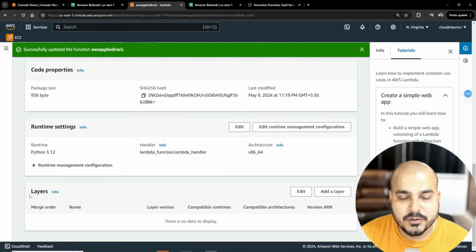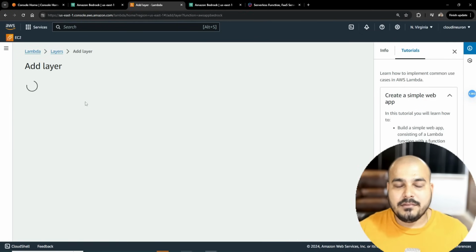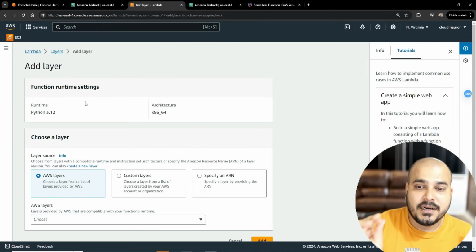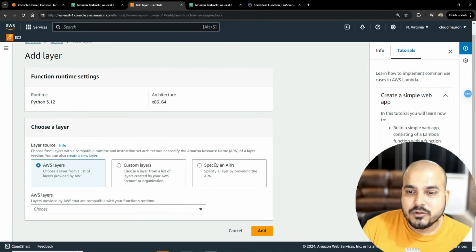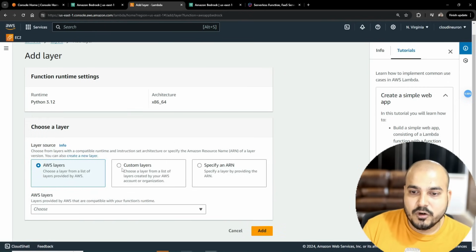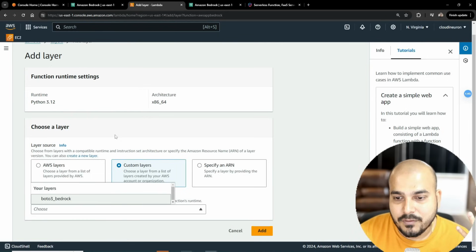Over here, you'll be able to see layers. Okay. So I'm going to click on layer, add a layer. Now inside this particular layer, this basically says that if you really want to add any kind of packages, you can add it in the form of layer. Okay. So here you can see AWS layer, choose layer, custom layers and all, specify a layer. So what I'm actually going to do, I'll just go ahead and select my custom layer. See, over here, you can also create your own layers, right? You can create your own layer information.